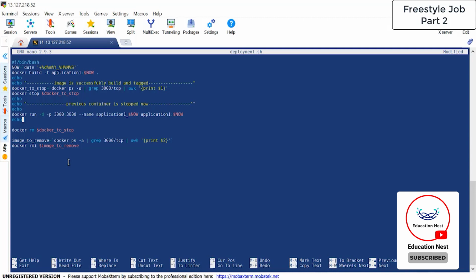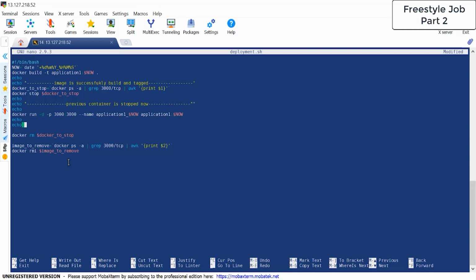After the run command, I'll be going with another comment, that is new container is up now. Don't worry, I'll be giving the script in the attachment with this video. Echo, and then for stopping the container, after that, since we are removing the container in this step, I'll give another output as old container is removed. That's it. And here I am removing the image as well.